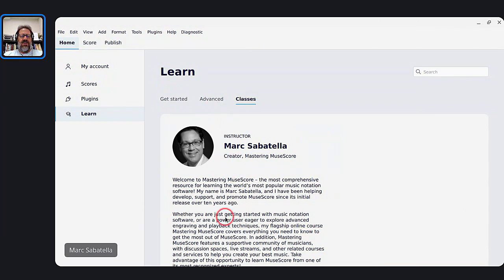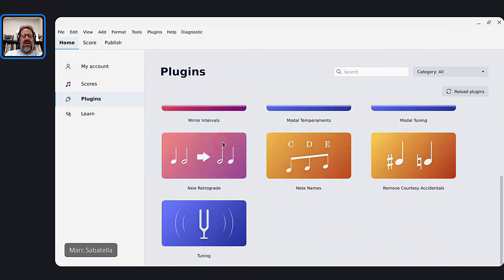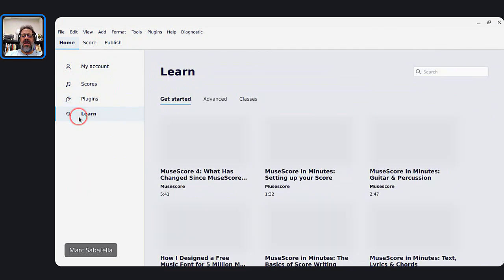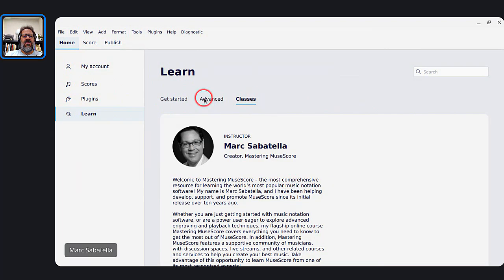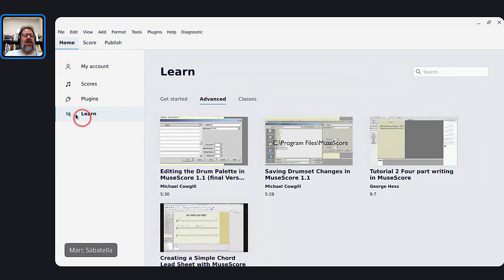Supposedly I should be able to scroll this window here and see a button to sign up for my class, but right now that doesn't seem to be working. That's unfortunate. So here's the deal. This is the Learn section under the Home tab. Before I leave the Home tab, because I'm not going to come back to it, I'm going to show you that you can also get at plugins. Plugins I can scroll, but Learn and classes I can't. That's going to be a problem.